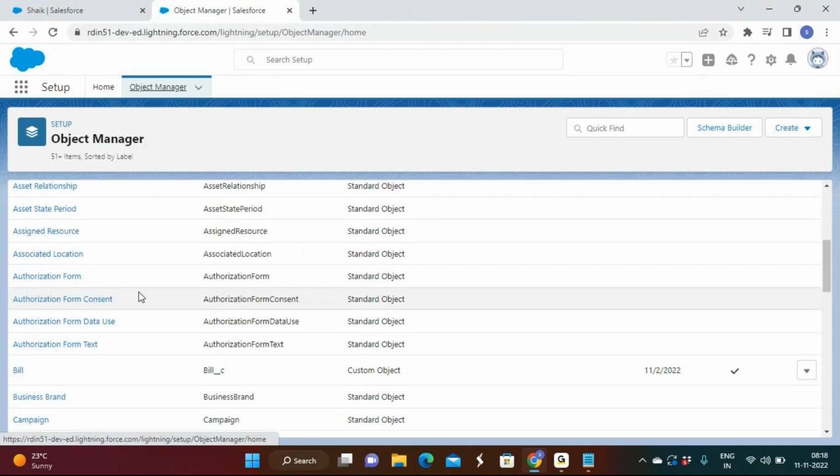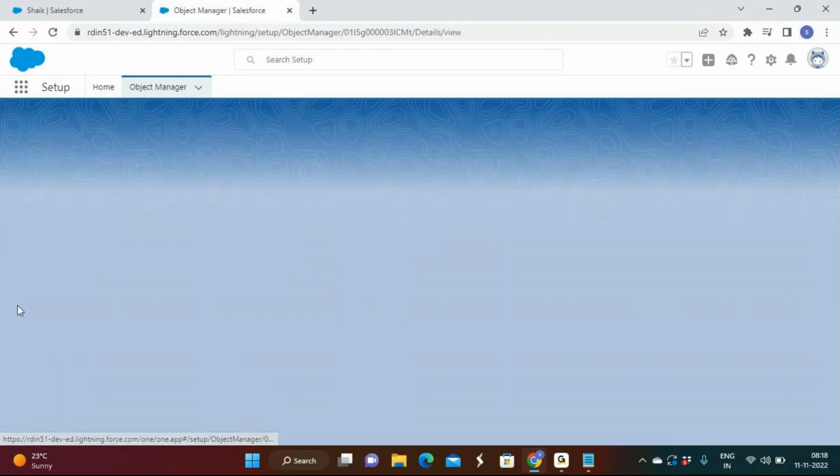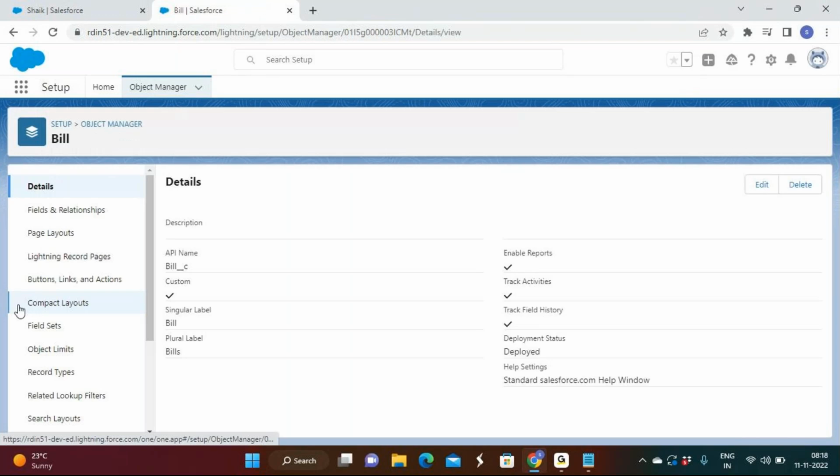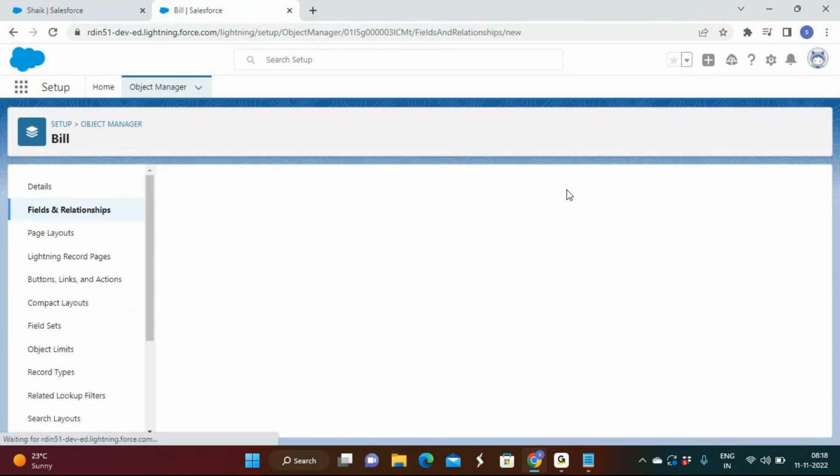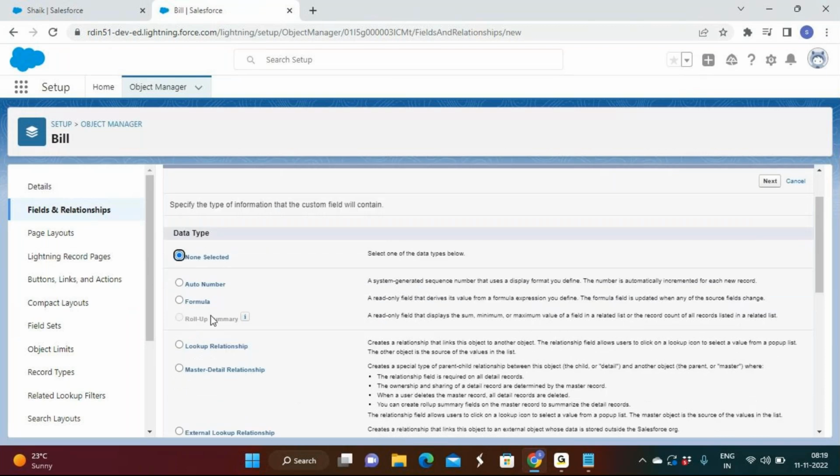Go to the bill object. Let's see if I want to perform from bill. A roll up summary is going to be kept as a field only. Click new. See, it's not enabled, right? It's disabled.